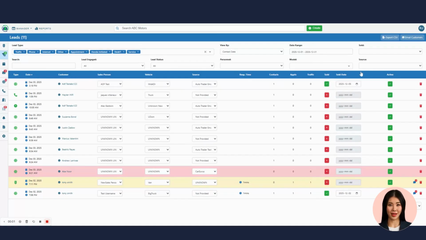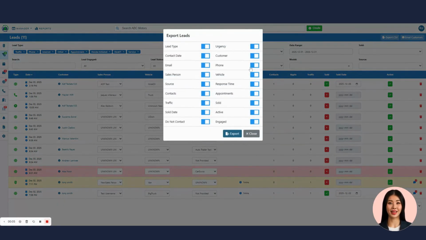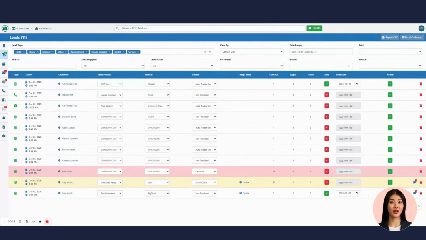At the top right of this page, you can export your leads to CSV. Once selected, you can choose what data you wanted to include in your export. At this time, we only offer export to CSV. The email customers icon will bring you to the mail merge page where you can select the leads you want to send a mass email to.